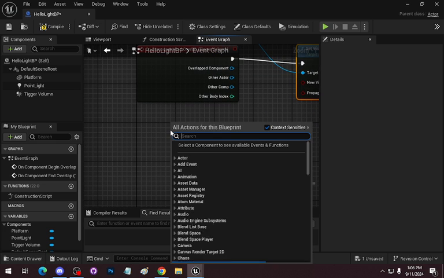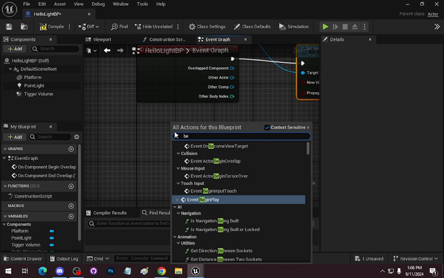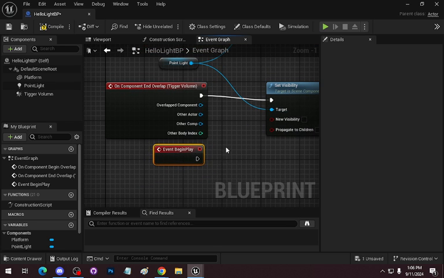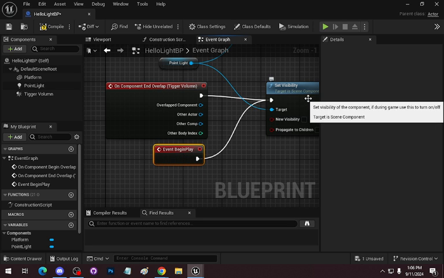The other thing I'm going to do is event begin play. And I'm going to wire that into here. And think of this as wiring. All right. These are the exec nodes. This is the order of operations. They flow from these events through nodes.